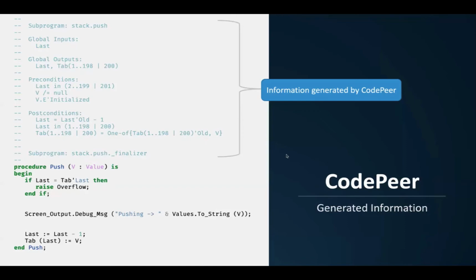So here we have some contracts that were generated. These are pre and post conditions that we can see here. So let's look at this information to understand what's happening. In this procedure push, we have an input variable, and we're doing some operations. But right at the beginning of the subprogram, we have some defensive checks. This defensive check is saying if some global variable last equals whatever Tab'Last is, then raise an overflow.